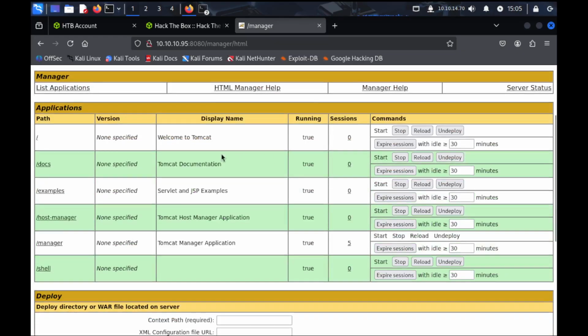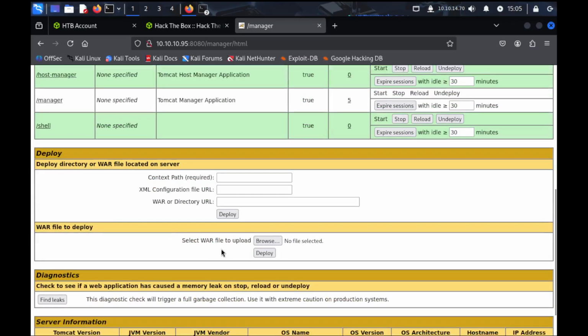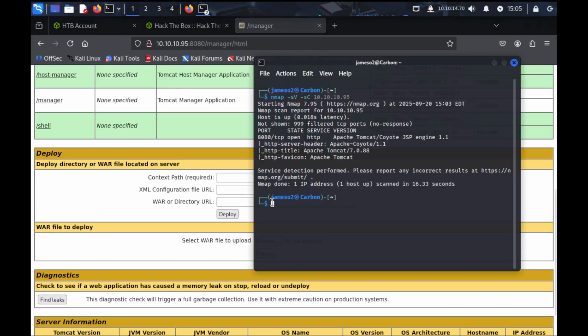We can see what applications are currently deployed, and we also have an area where we can deploy our own application in the form of a WAR file. My first thinking here was we can craft a malicious payload, upload it here, and somehow open up a reverse shell. So we can accomplish that with msfvenom.